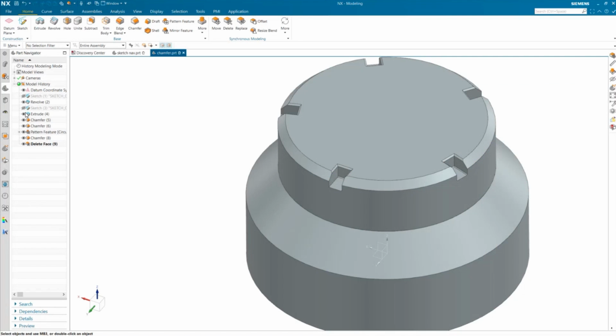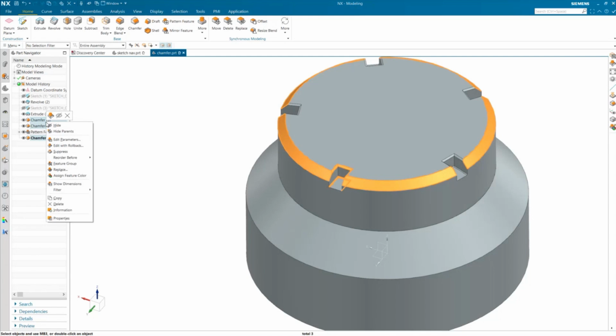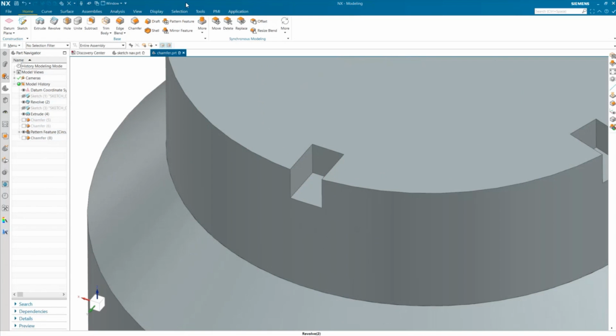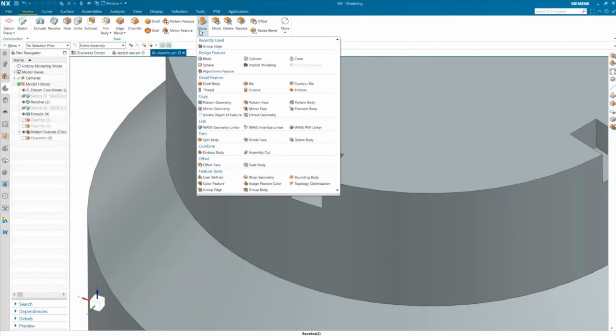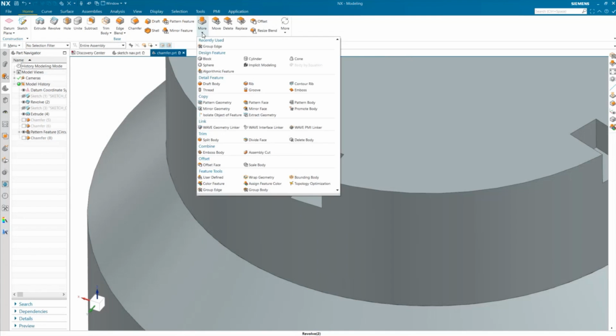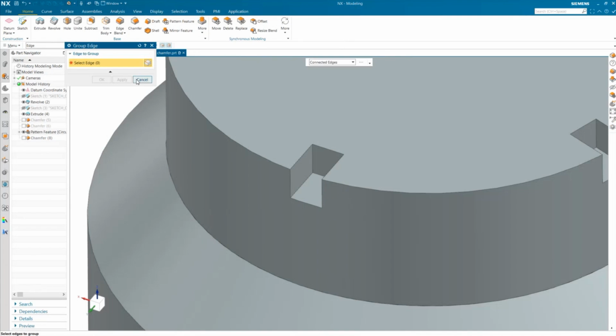So let's go ahead and bring that back up. I'm going to get rid of my delete face here, and I'm just going to pick a few of these and suppress them. And I'm going to come in, and this is under my base and home tab, my modeling. So here we have some information. I say group edge. It allows me to select these edges. Oop, my bad. So I'm just going to select a few edges here.